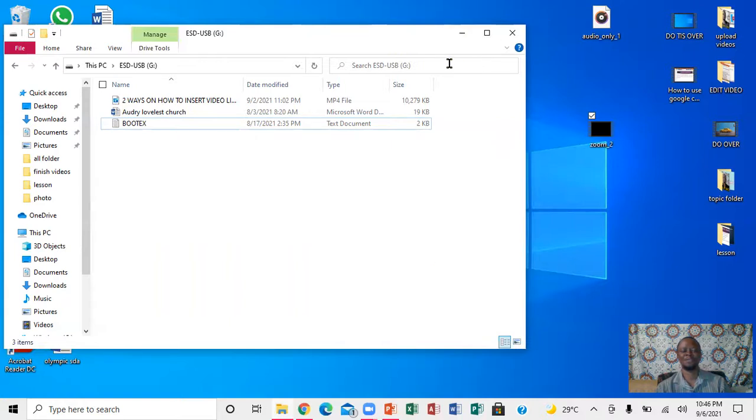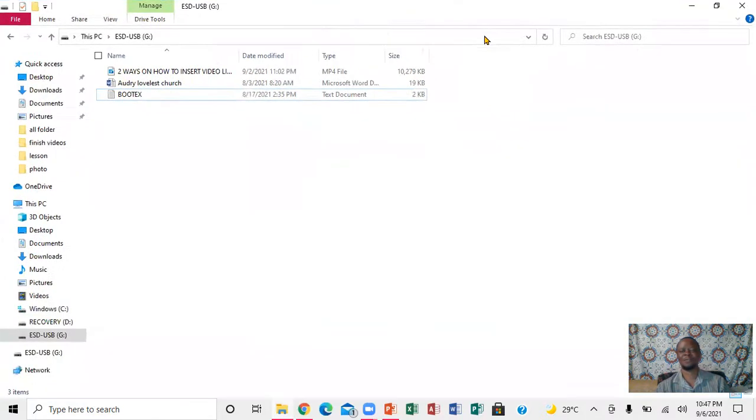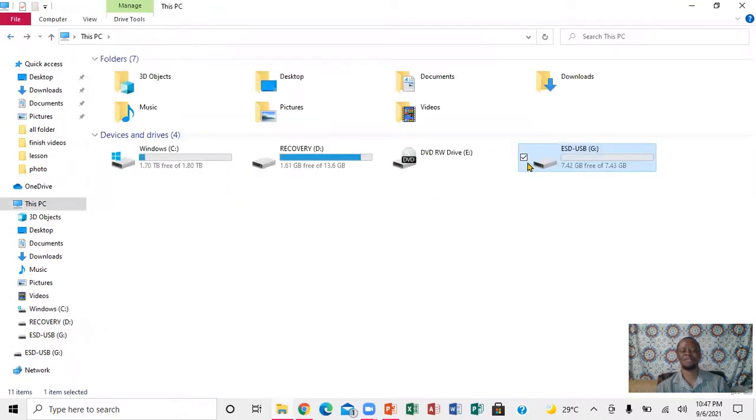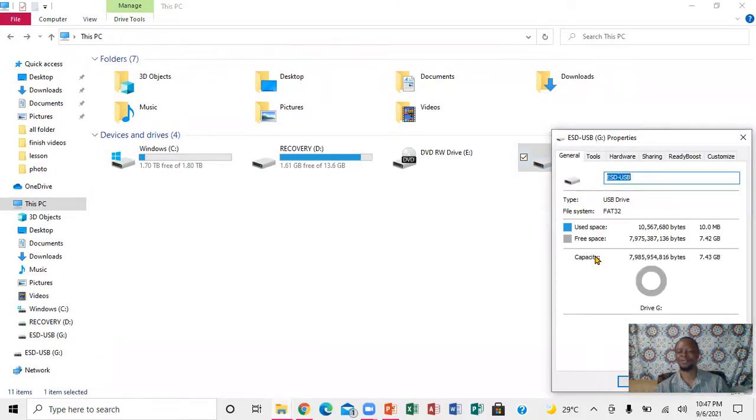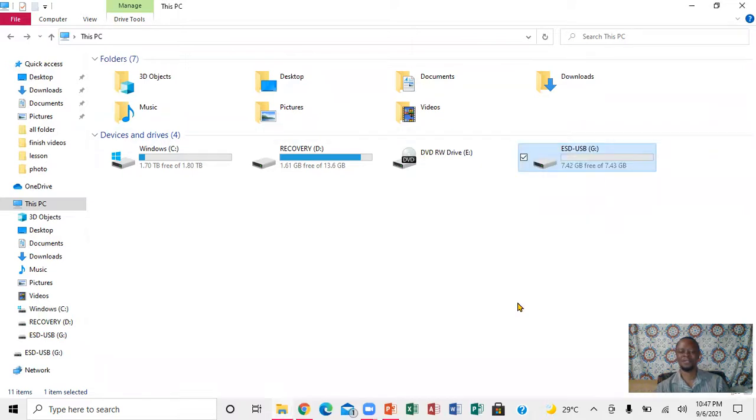Very important here. You can click this and come back up, and this will carry you right back to this section. If you want to know how much space, you notice right here it shows you 7.43 gigabytes. Otherwise, you can right click and go down to properties. When you do, this is what it shows you: free space, and how much is already used up. That's very important here. I hope you have learned something from this small course.